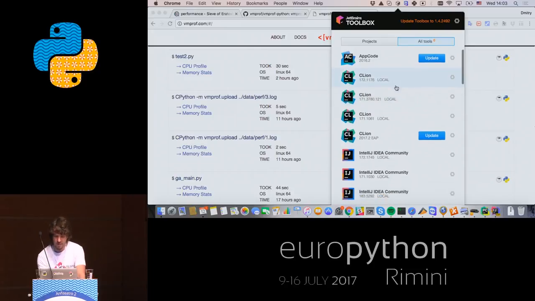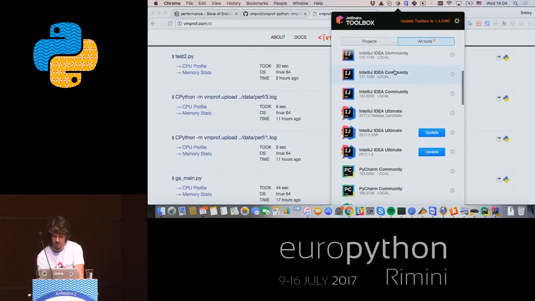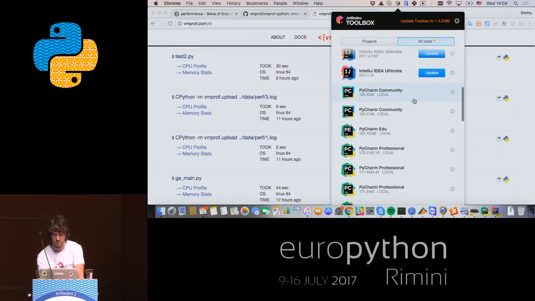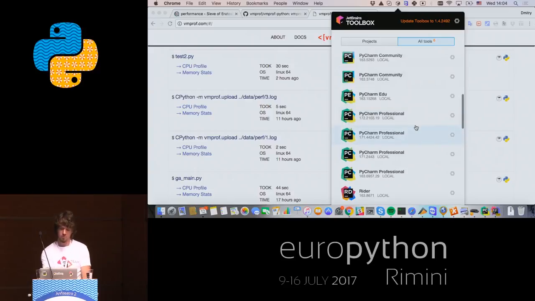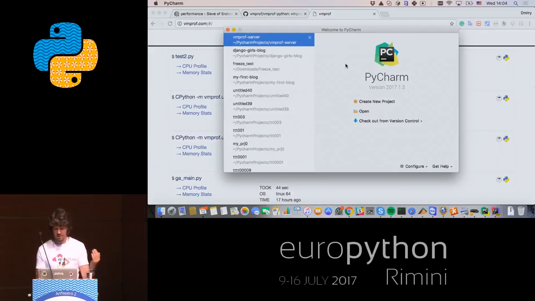So, let's start. Here we have the Toolbox and we can launch PyCharm from here. So it's PyCharm Community, PyCharm Professional. In theory, I could just press and it will open, but I already have it opened. That's PyCharm, you know it.